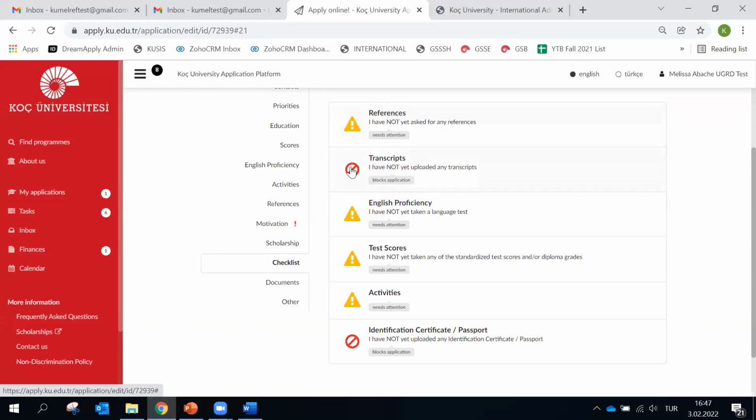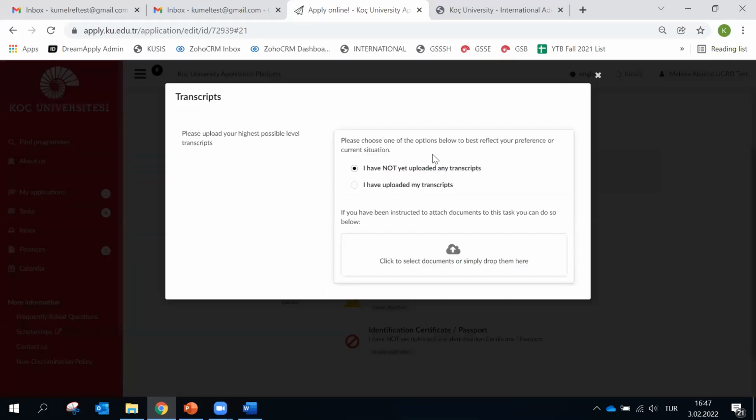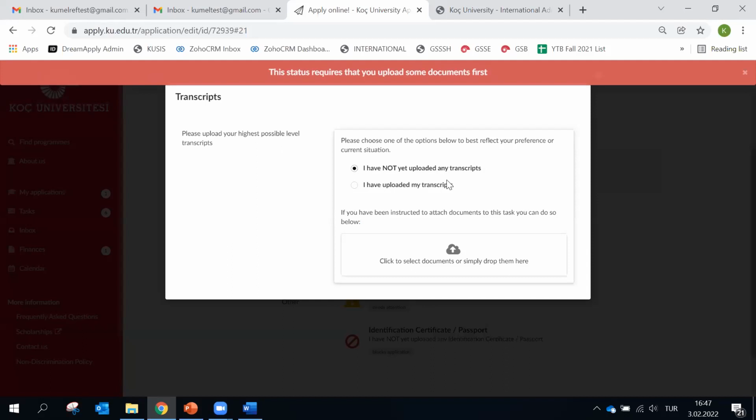And the things that have a red circle, like a warning, mean that if you have not uploaded that, then you cannot submit your application. So let's tackle those things first. As you can see, from all this list, the main things are the transcripts. So I'm going to click here and it gives you two options. You can say I have not yet uploaded any transcripts, and as I said, that blocks you from submitting the application, or you simply click on I have uploaded my transcripts, but of course it recognizes that you haven't done that yet.